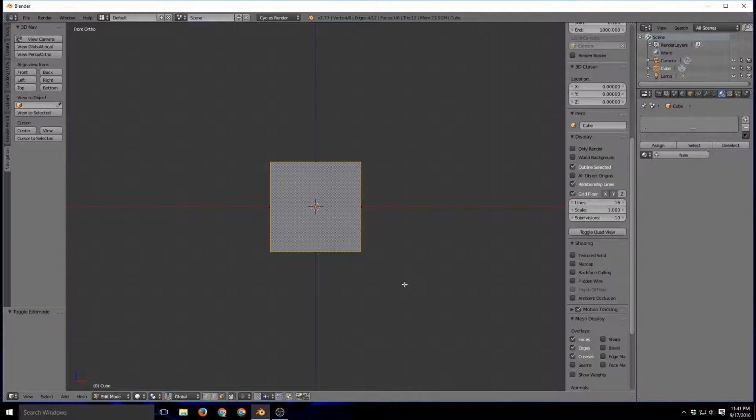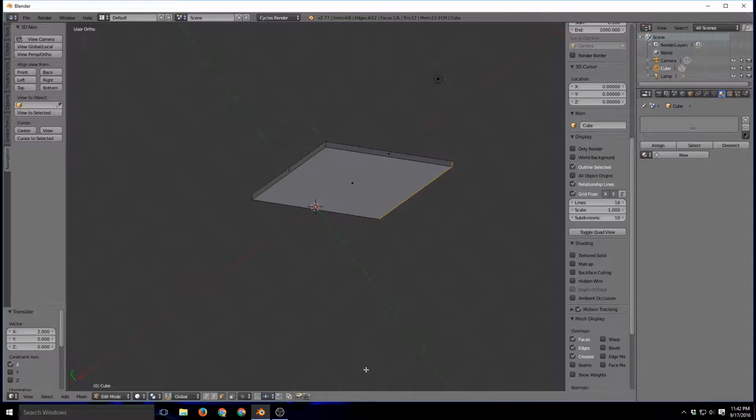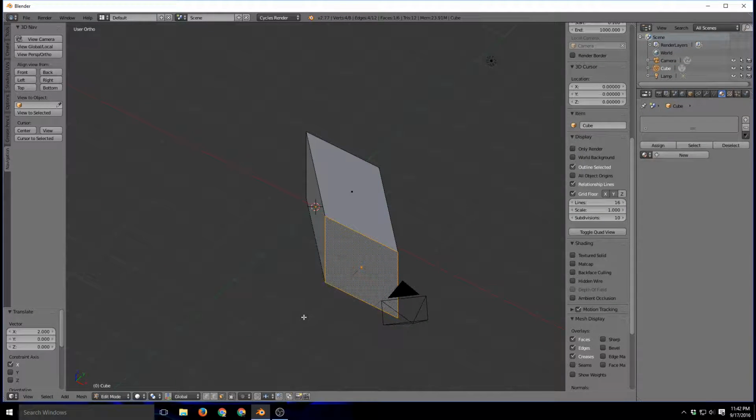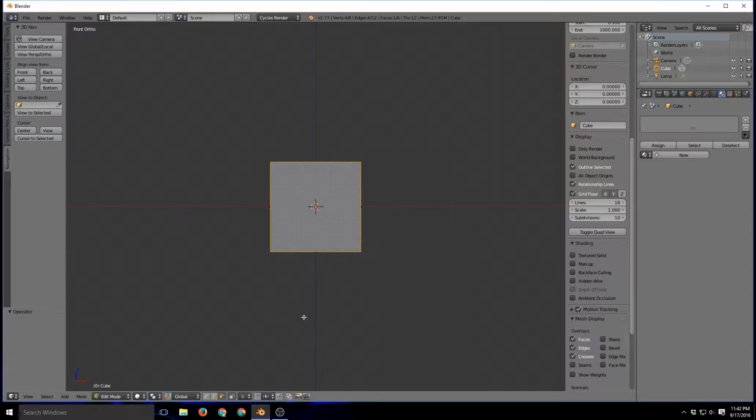And all of these things can be done in every mode. I can even do my grab, X, and kind of drag that over, and now I've got this slanted thing. I'm going to do that, and that brings us to all of our basic operations in our two modes.